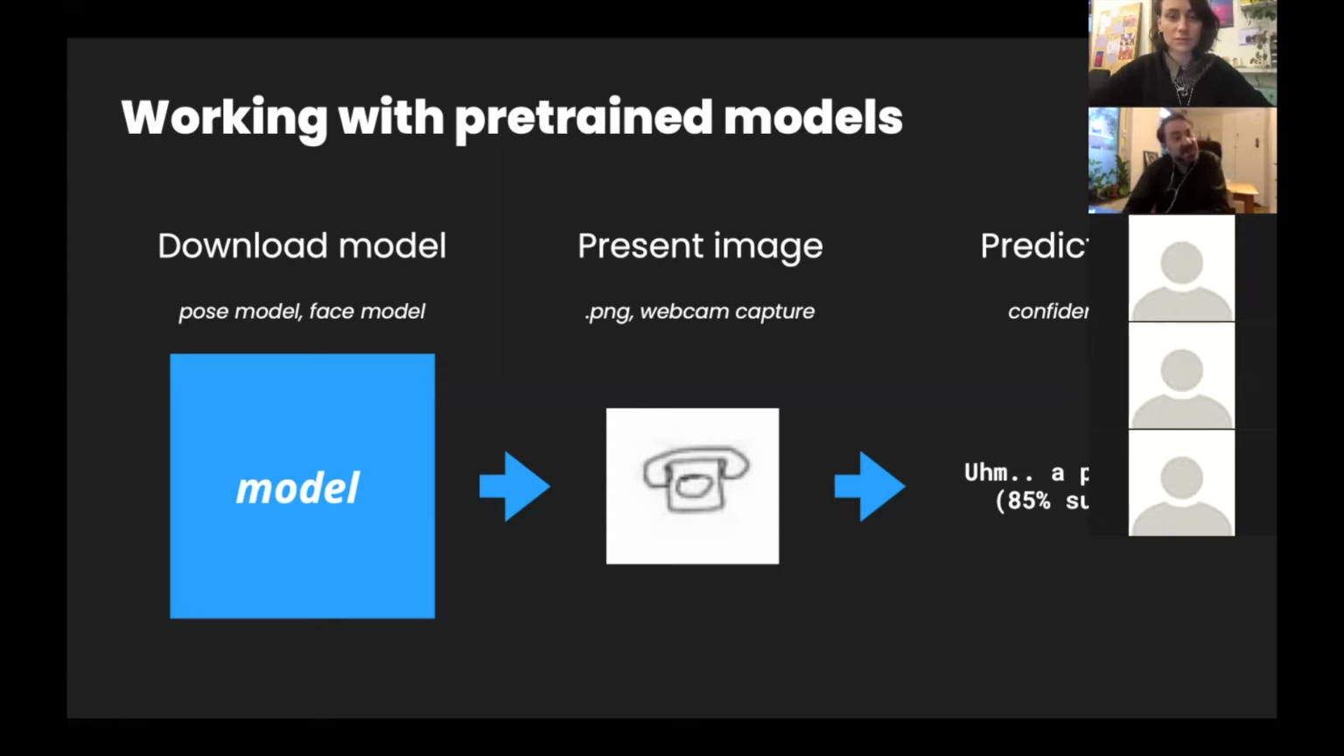We might do that in the next workshop because you can also do that with ML5. But ML5 is really good at working with pre-trained models. So you only have to download the model and then our code will use the model. That's what you see in this slide. Part 1, we download it, in part 2, we do something with it, and in part 3, we get a prediction with a confidence.